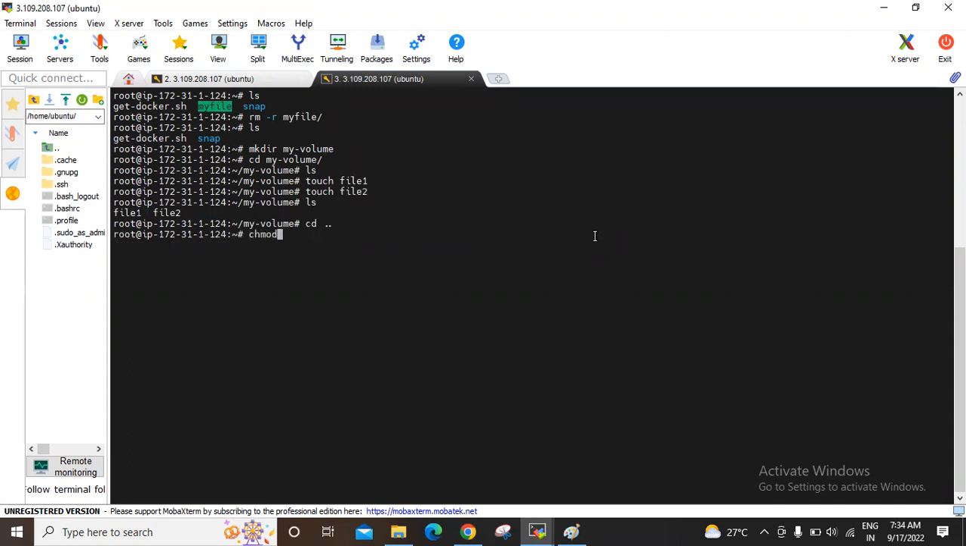And now give all the permissions to this directory. Now docker run, hyphen name, the name is my Ubuntu, interact with it. Now I will mount this volume to this container. Which volume? Host volume. What's the volume name? My volume. And which directory of the container?